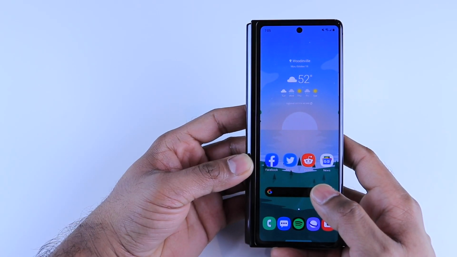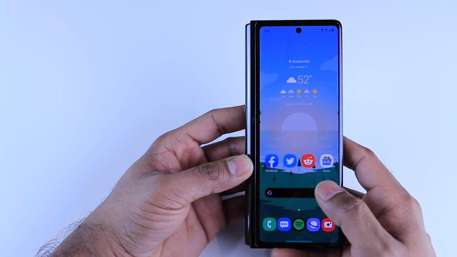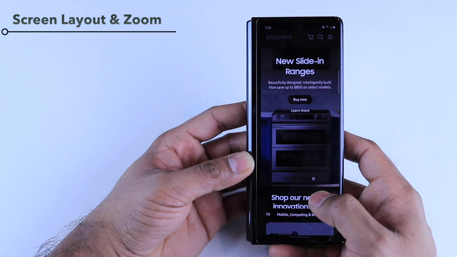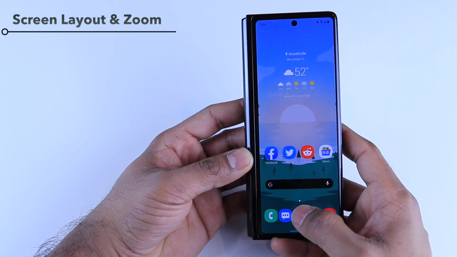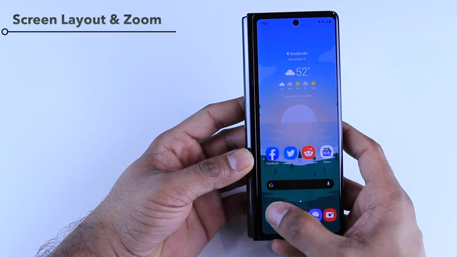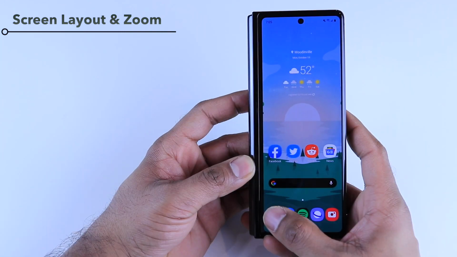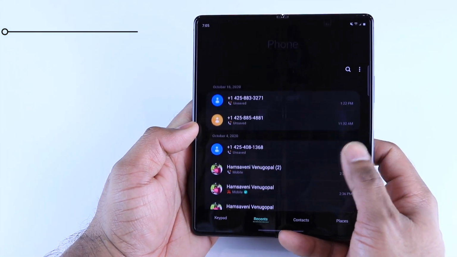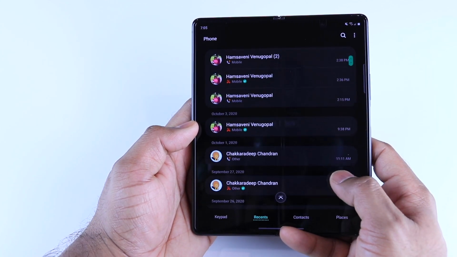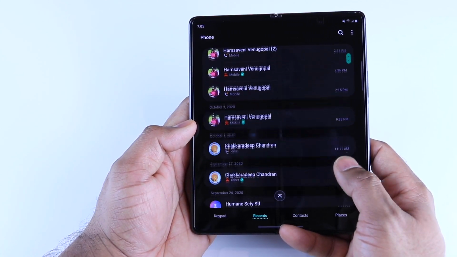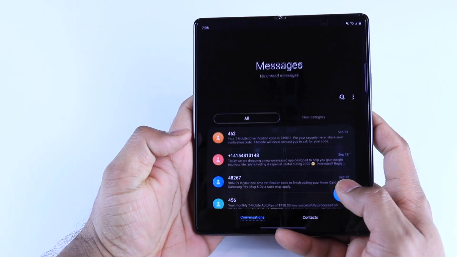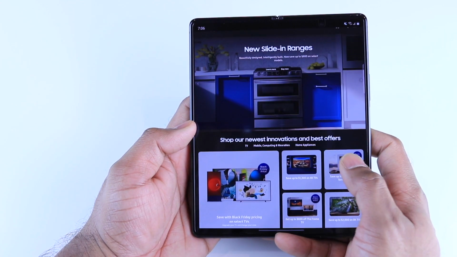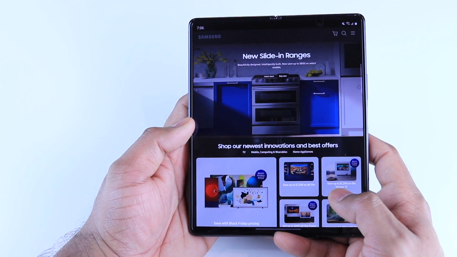Once you have configured the home screen, the next thing to configure is the screen layout and the zoom. So let's see what this is about. When you're using your cover screen and browsing a website, for example, or just opening your Messages app and your phone app, everything seems normal. But as soon as you unfold and go to the bigger main screen, you can see that some of the apps, like the phone app here, are just rendering as a full screen app, and same with the Messages app as well. And if you open the browser app, you can see it's giving you the same big view of how it is in a mobile app.